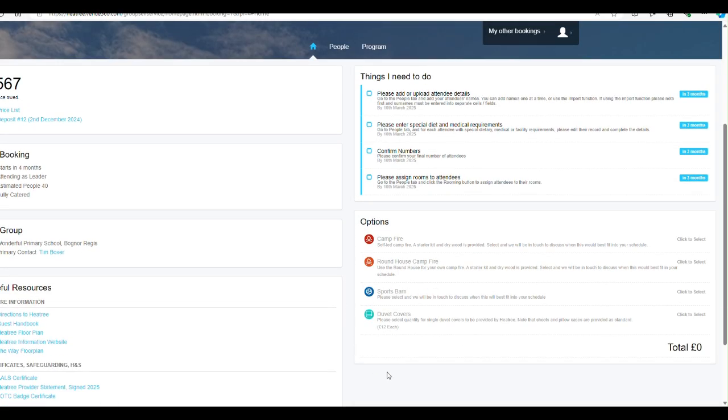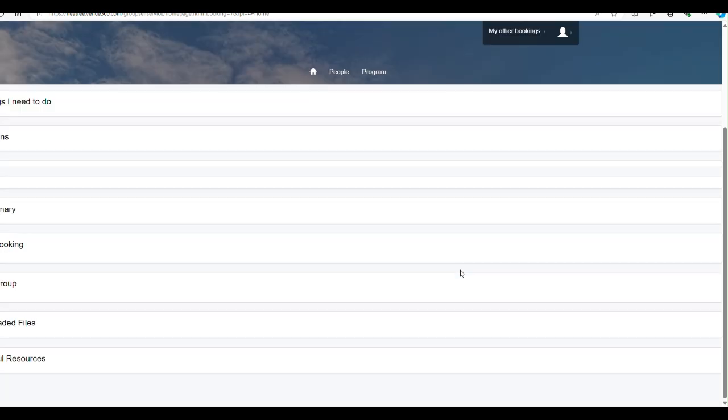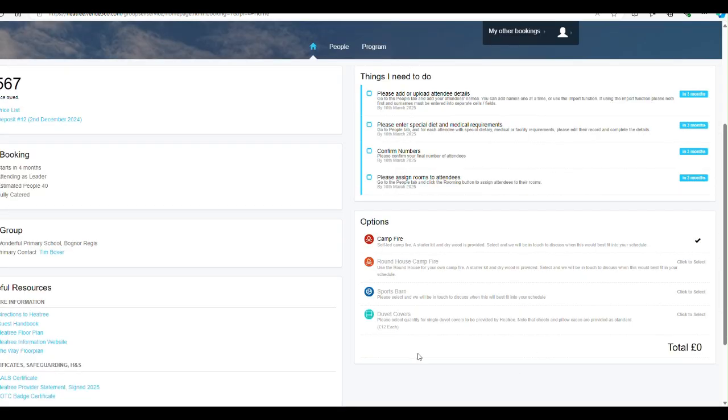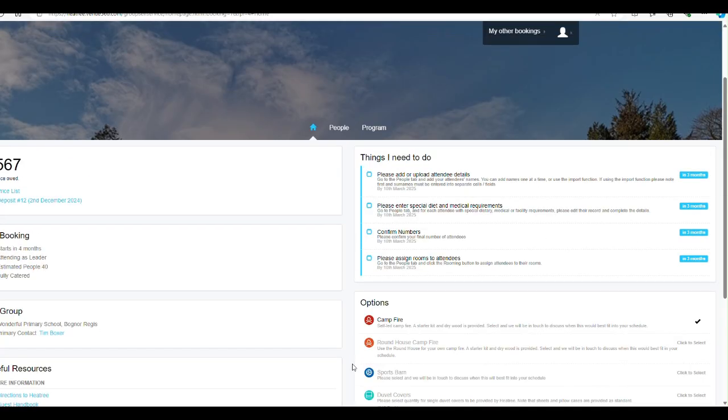Lastly, if there's additional actions, additional requests, that you would like to make on top of the program that we've designed, you can select them here. So these are a few examples. You can select any of these, and you just hit them there. There's no cost to it. You're just going to add it to your booking. That will send us a message to say that's a request you've made, and we'll get back in touch.